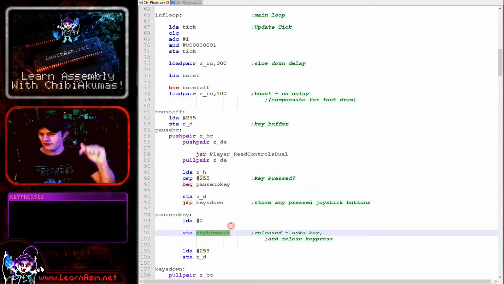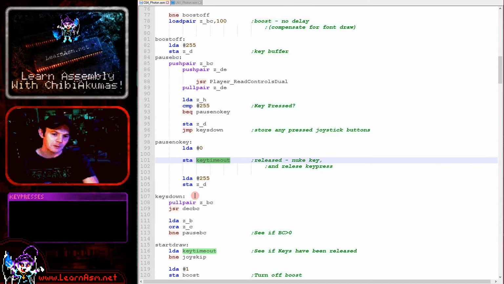Now you remember I said if you press down a key you have to release it to keep turning, and that's what the key timeout does. So if the keys have been released, we're clearing that key timeout, and that means any future key presses during this delay will be processed. So that's what's happening there.